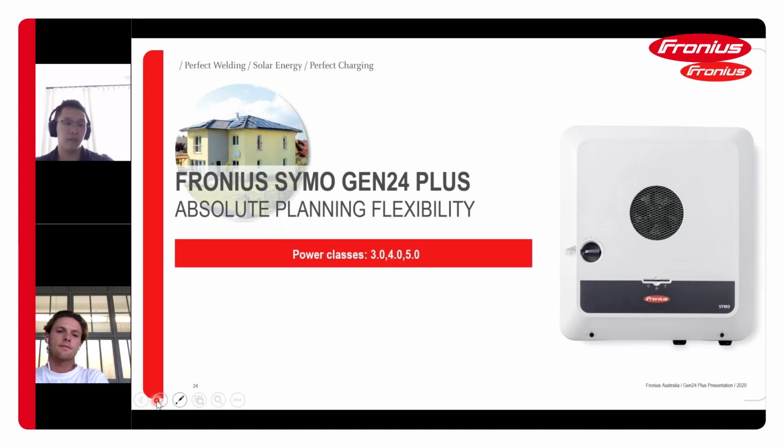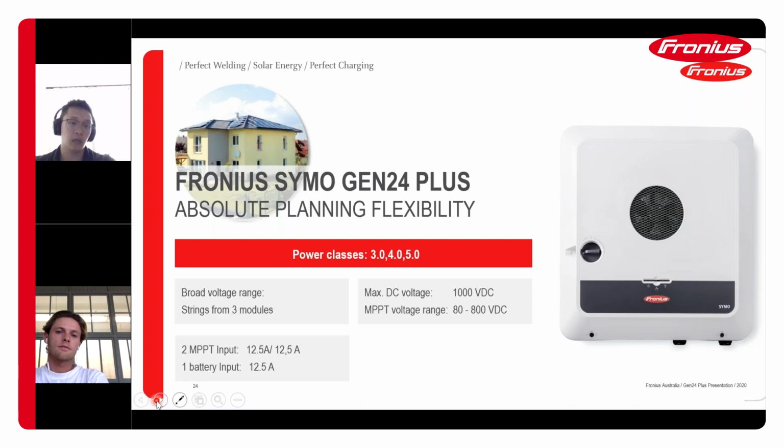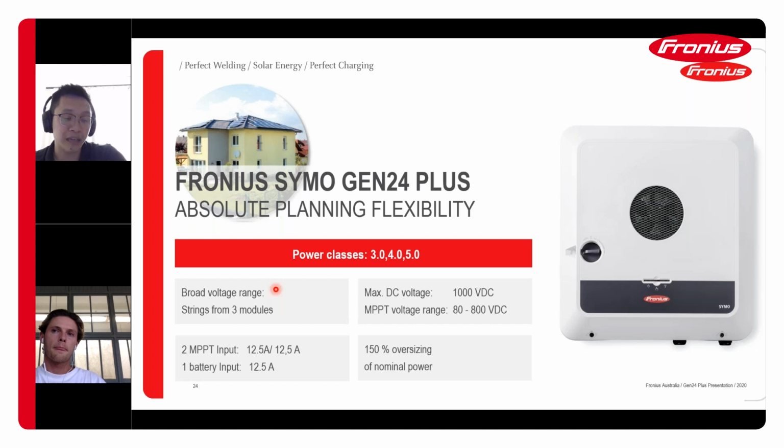Finally, we have the smaller one, the 3, 4, and 5. It's pretty similar to the previous one. The one important part is the battery input and the MPPT input. It's less than the bigger one, so it's 12.5 amps there, and you can still oversize by 150%. One important part, if you're using the 3, 4, or 5, is backup mode. Remember, when you do backup with the 3, 4, and 5 Symo, the 3-phase, you can do only PV point, right? You can't do the full backup. So that's an important point, I would say.